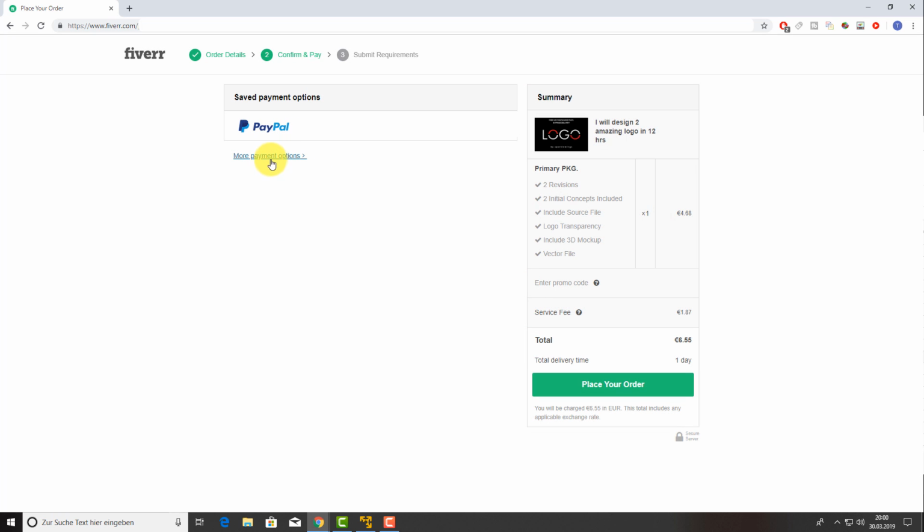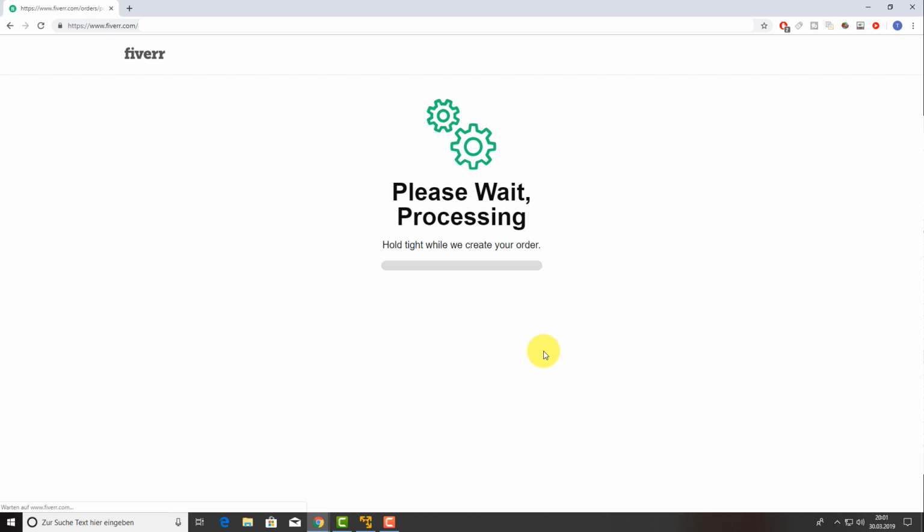And here you will probably have some payment options. I always choose PayPal, that's why it's here, but you could also choose another one. Once you're happy with everything, you can click on place your order. Now it's getting processed.